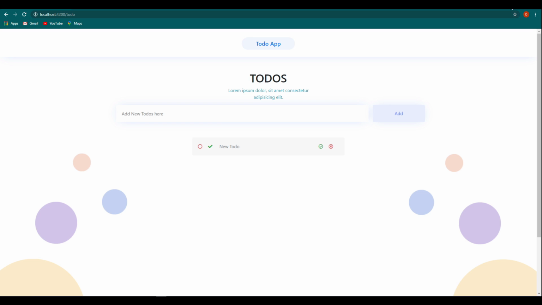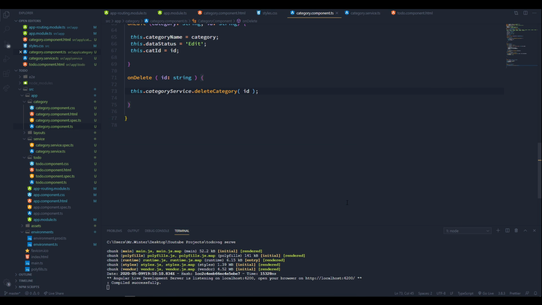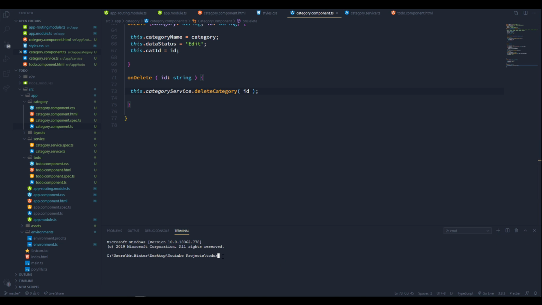Alright, let's create a service file for this to-do component. So inside the internal terminal, run this command. We already did this when we were generating the category service file. This is also the same. This service file will be generated inside the service folder. So service slash and this service name, todo. Press enter.